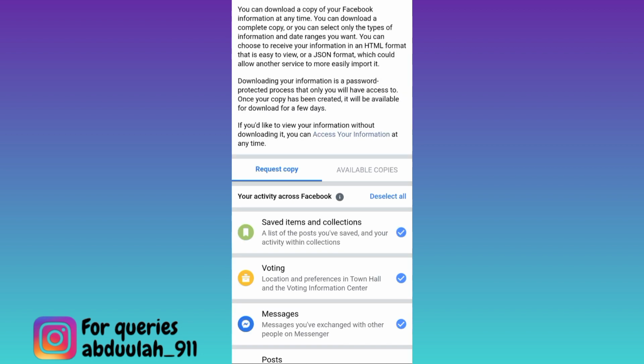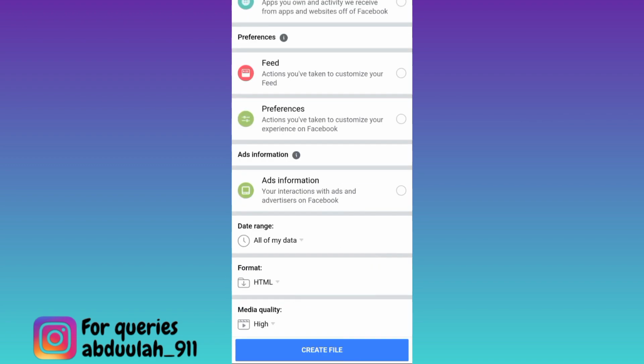Since we only want to recover our deleted messages on Facebook Messenger, click on this deselect all option and then only select messages. Scroll down and click on this create file option.